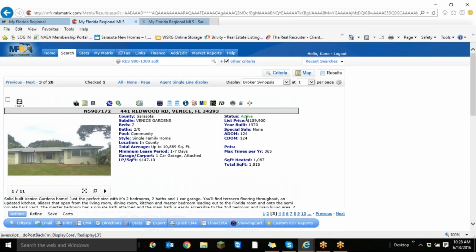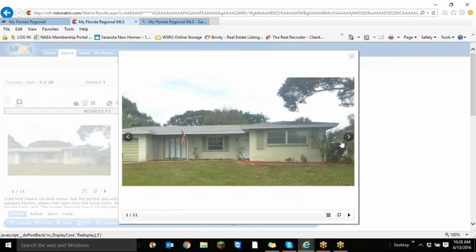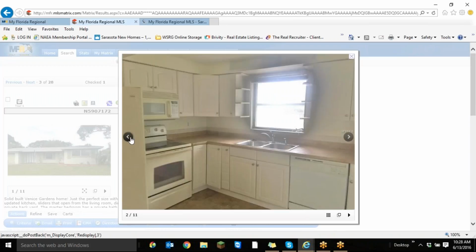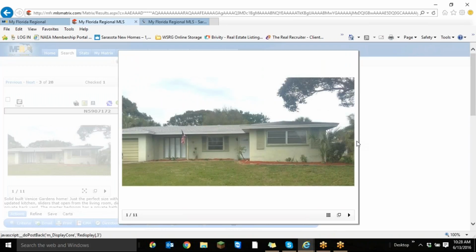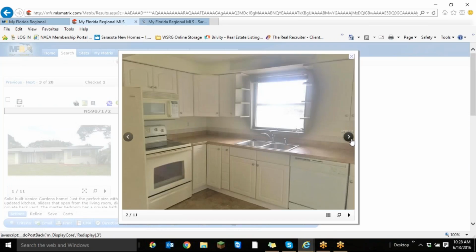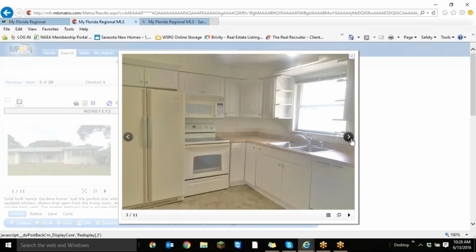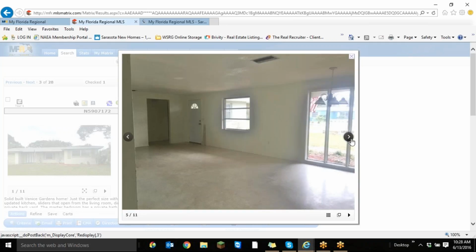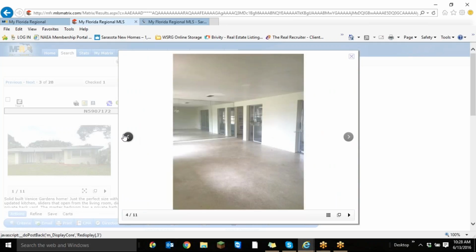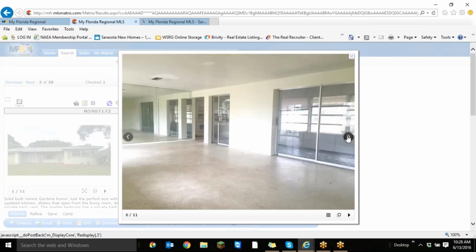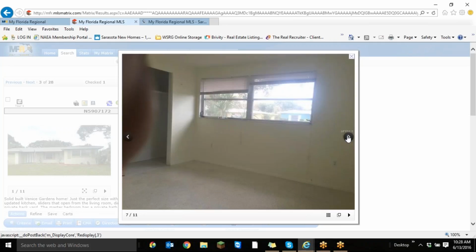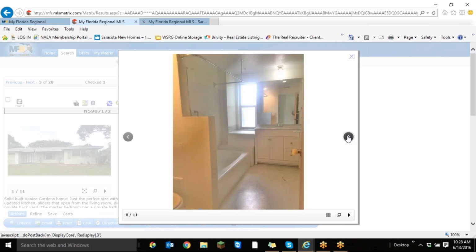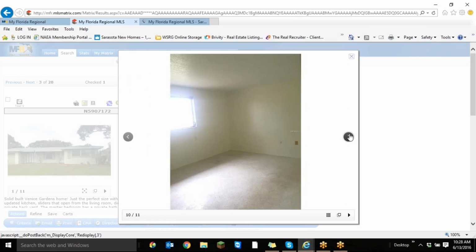Here's another one. The square footage is right. It's active. Kitchen could be updated, right? But not bad. Looks like it's got some newer appliances in it. Big open plan. I thought maybe it looked at water, it was just a reflection in the window. It's okay. It's not too bad of a house.